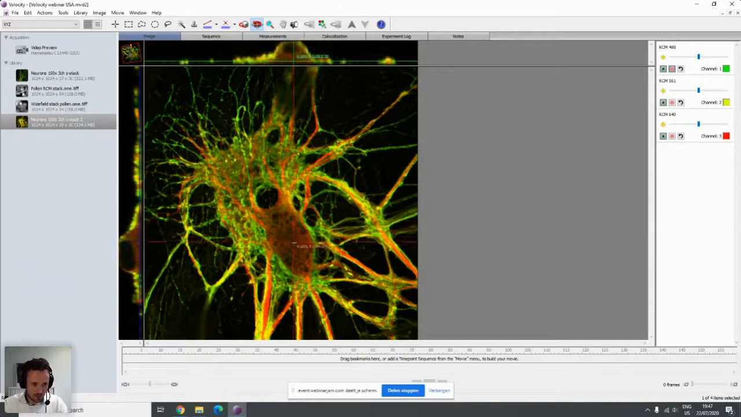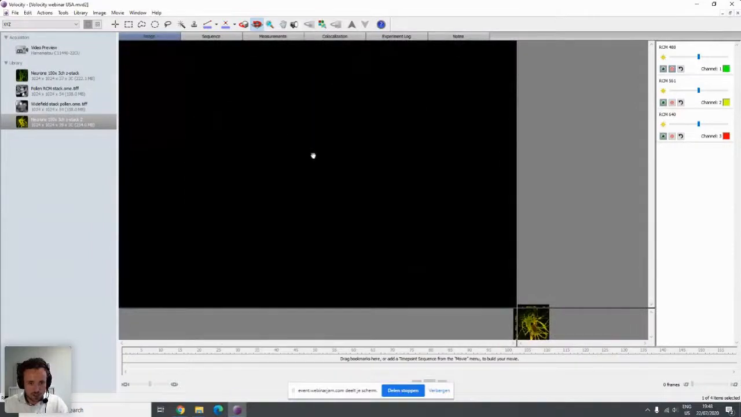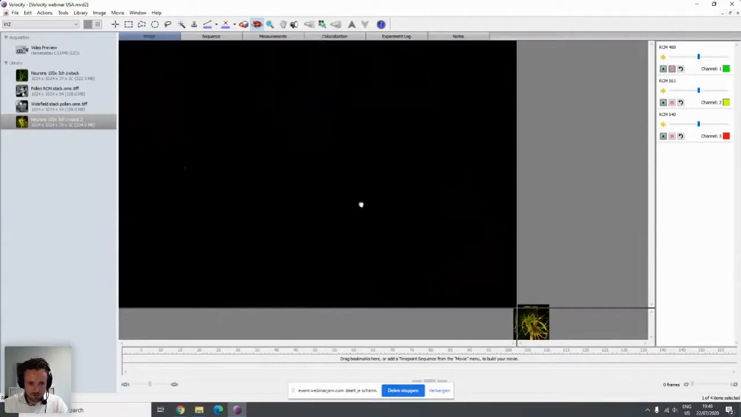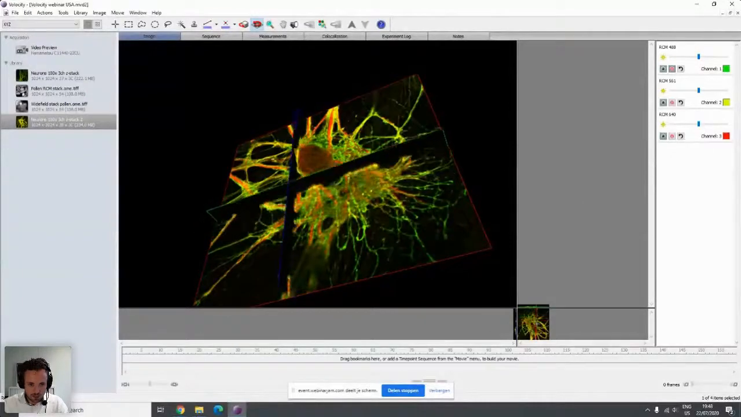So this was about an 8 micrometer stack. And if we pull up this window, we can see the slicer in action. And if you move back to the other tab here, you can slice through your sample like this.